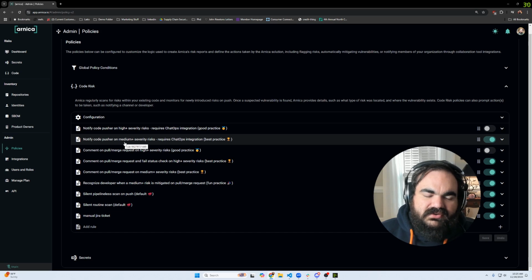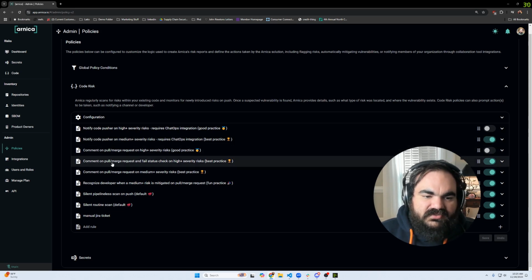So this first one is about notifying the person who is pushing the code when there's a new medium severity risk via a ChatOps integration, so Slack or Teams. But I'll show you an example of that. Same here, where it will then comment on a pull request when the failed status check is there. And I'll talk a little bit about how the details within that pull request matter a lot.